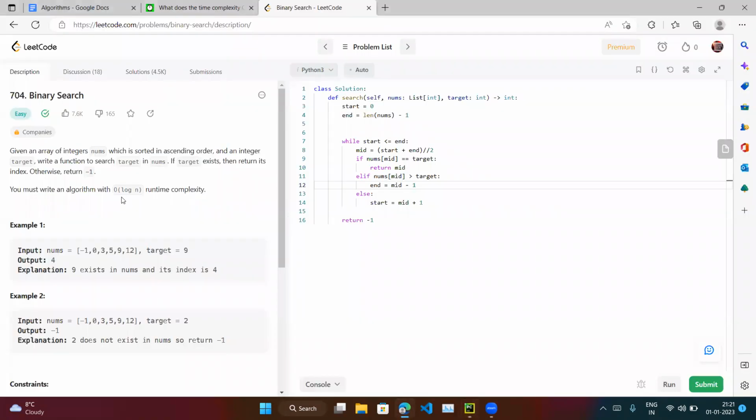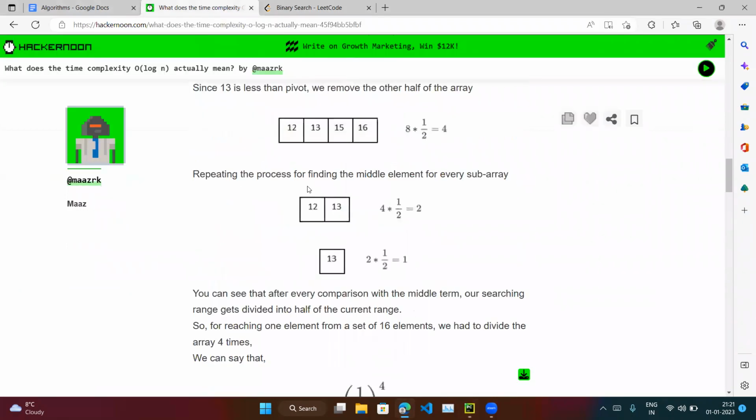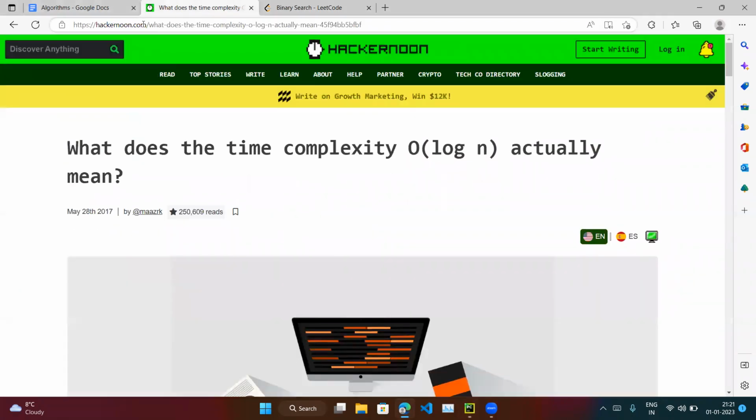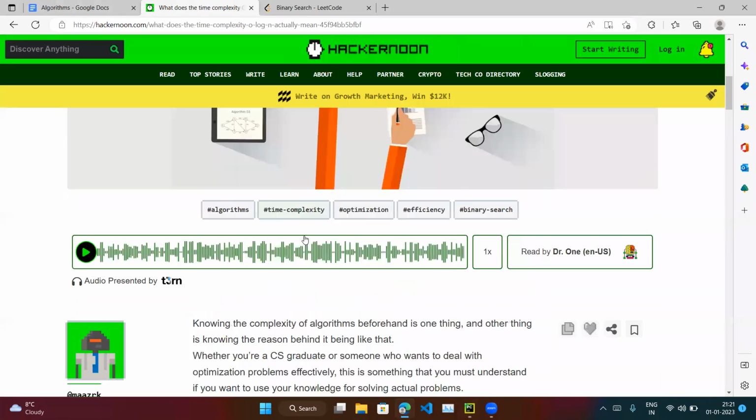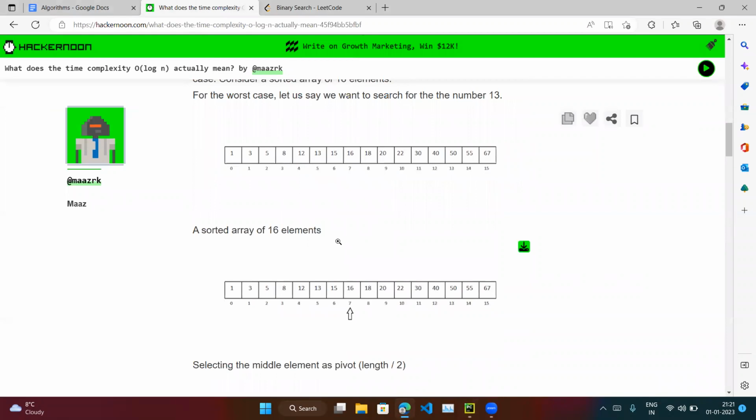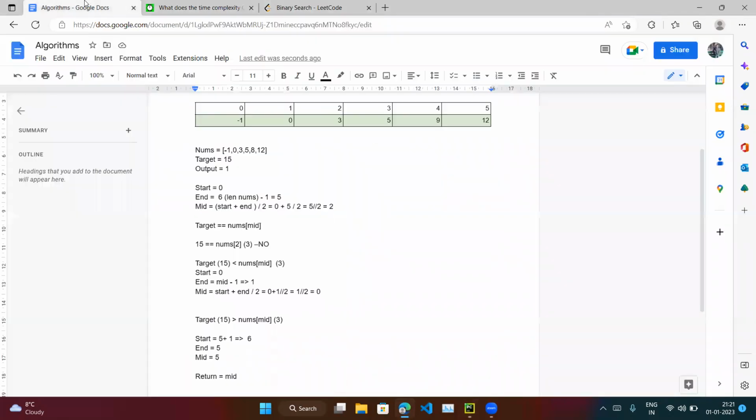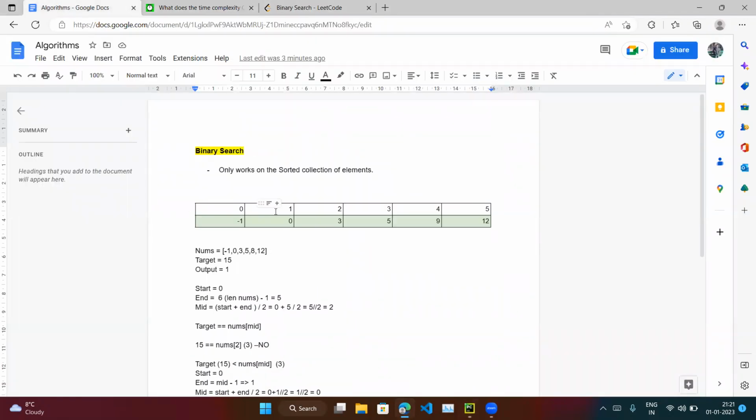That is fine. But what is log? Basically, what is log? Is it n times, or n by 2 times, or n by 4 times? There is a very good explanation here. If you open this website, hacker.com, what does the time complexity O(log n) actually mean?